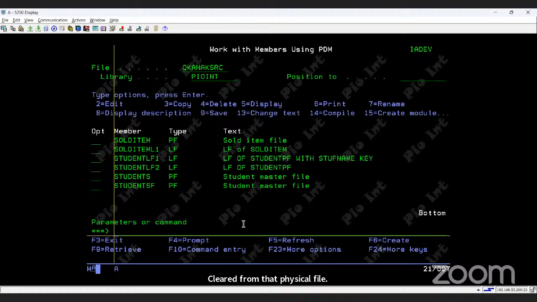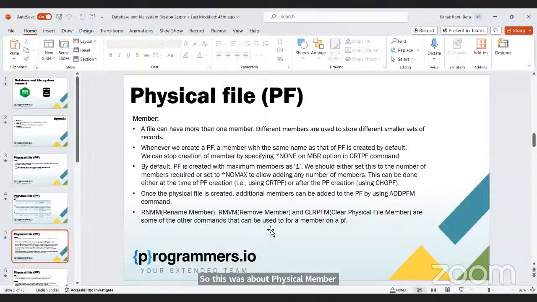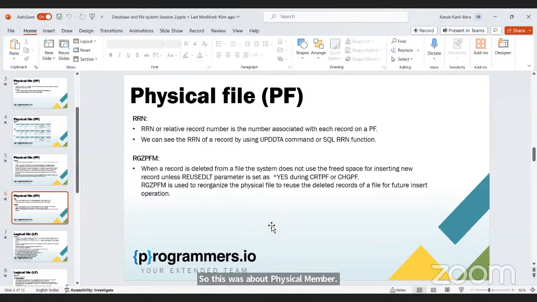So this was about physical file member. Next, we'll move to the RN concept.